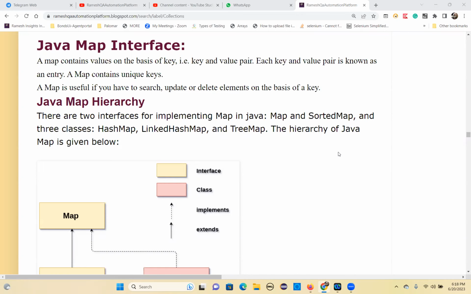So a map contains values based on the key and value pair. Each key value pair is called one entry. A map contains unique keys. There are no duplicate keys. Only unique keys will be there.